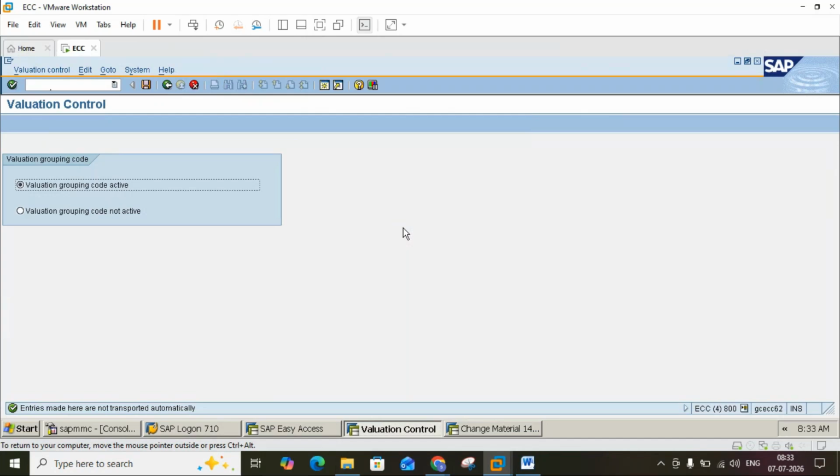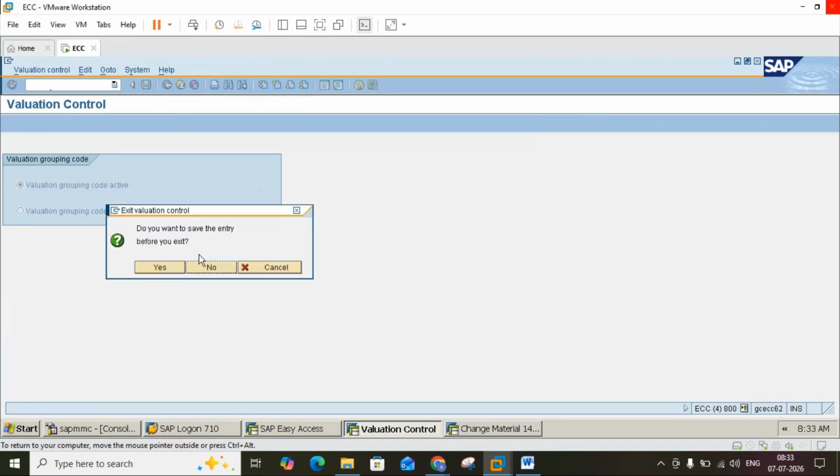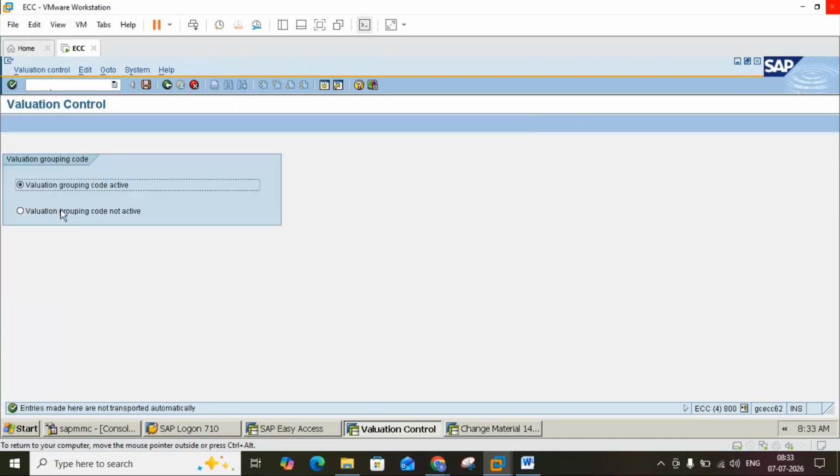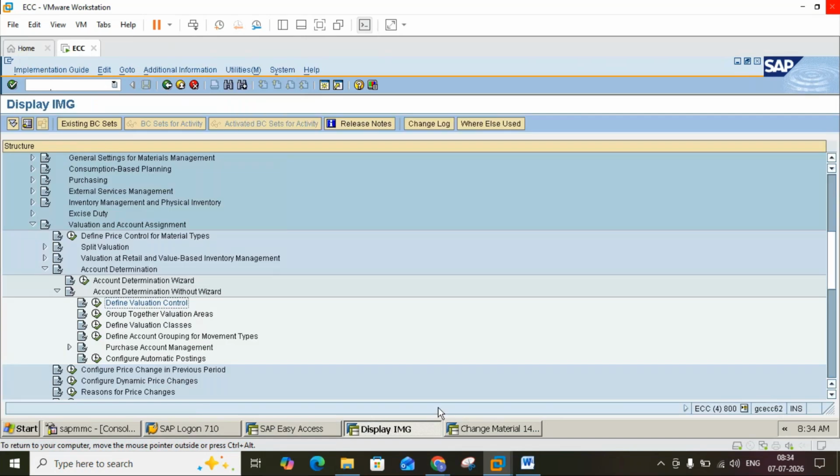Your first configuration step is define valuation control. Always here, the valuation grouping code should be active. By default, this will be active only. Sometimes if it is not active, then you need to make it active. That is your first part.